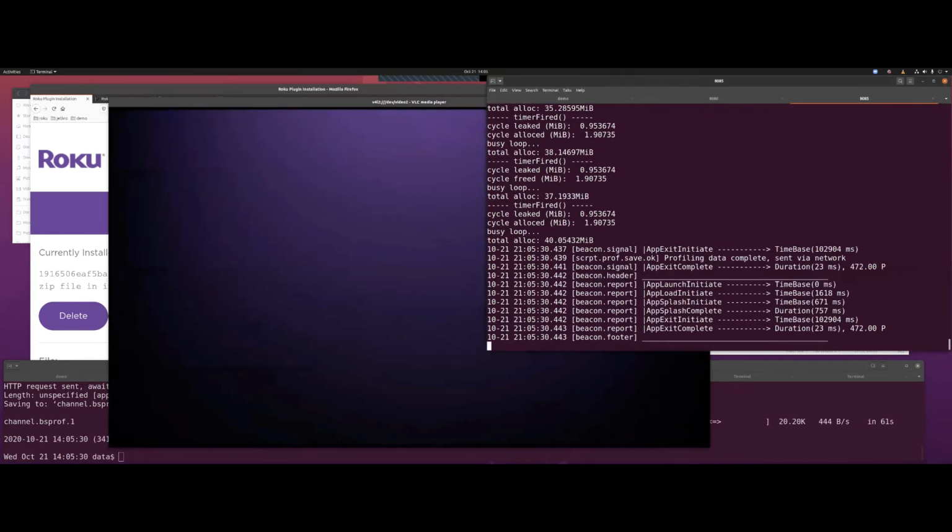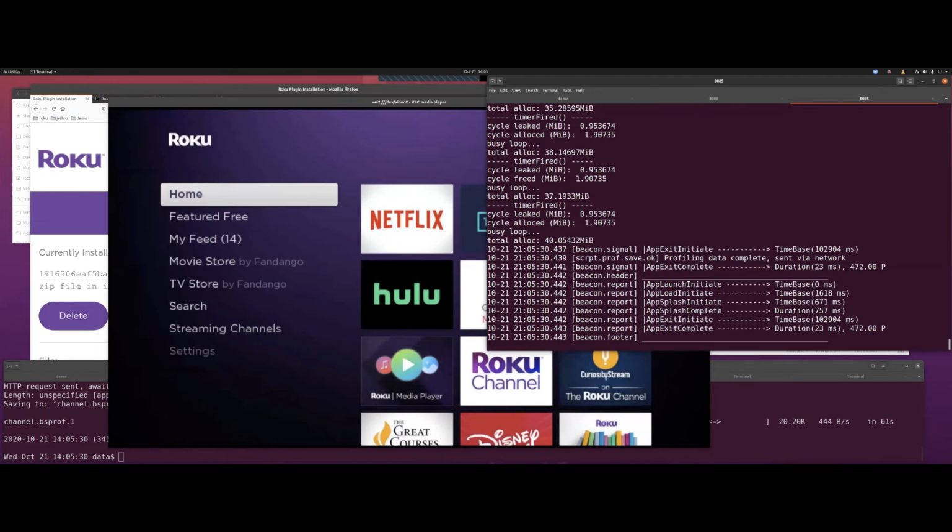Here we go. And now you'll see it says profiling data complete, sent via network. So this obviously tells you a couple things. One, the biggest issue is that you know the data is complete and accurate, that you're not missing any data.